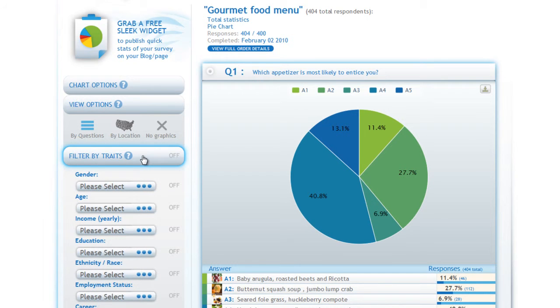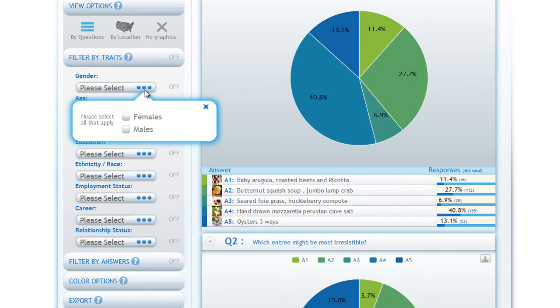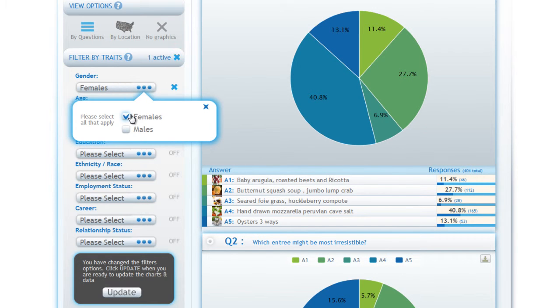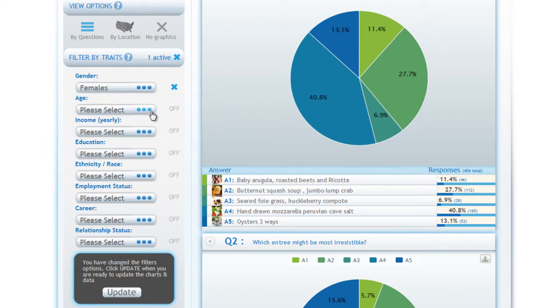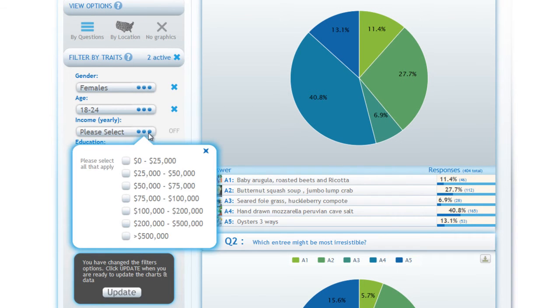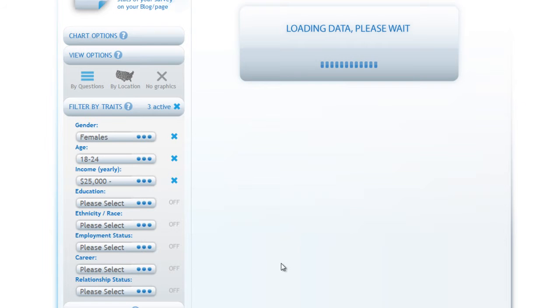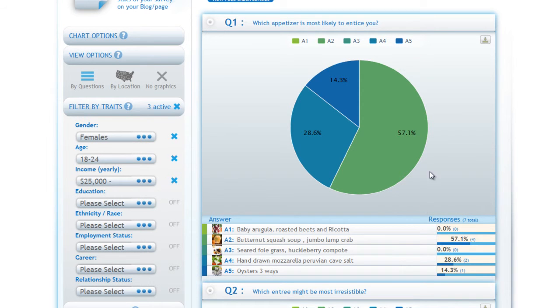Filtering gives you the power to retrospectively define a target group from your set of respondents. Say you ordered 400 respondents, but you decided not to prospectively narrow the target market. Here you can ask, how did women ages 18 to 25 with a household income of $25,000 to $50,000 answer the survey? Even if you prospectively narrowed the target market, you can still find subsets of your respondents with the filter tool and check their answers.